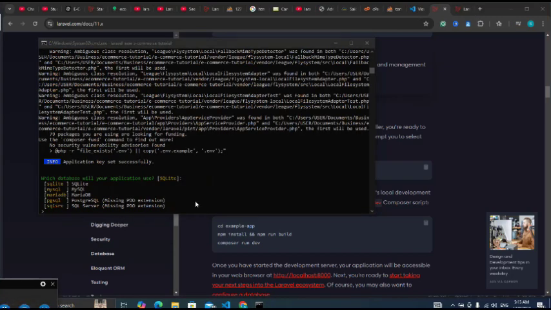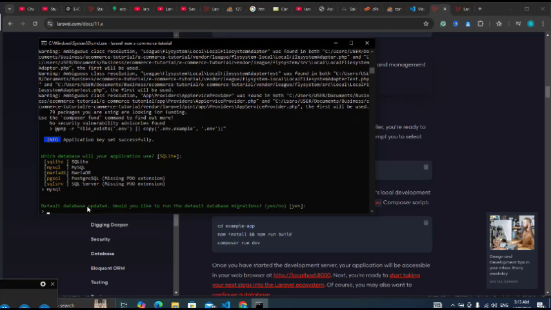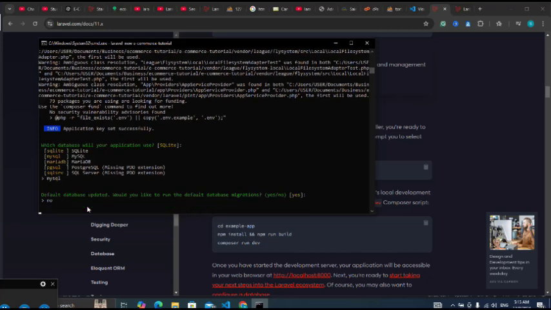Yes, it's asking me the database to use. By default it is SQLite, but I will be using MySQL. Okay, next I click on enter. Default database update. Would you like to run the default database migration? Let me say no for now.